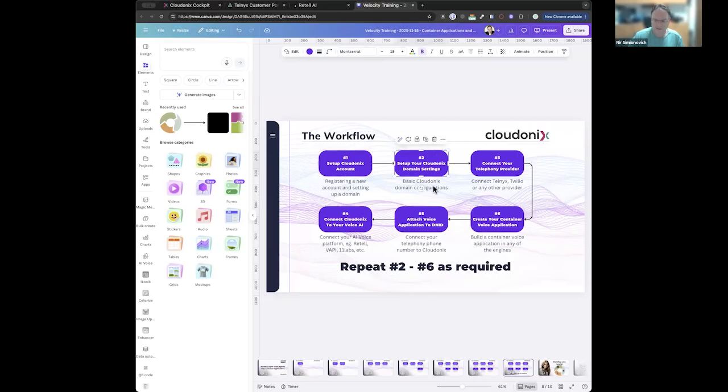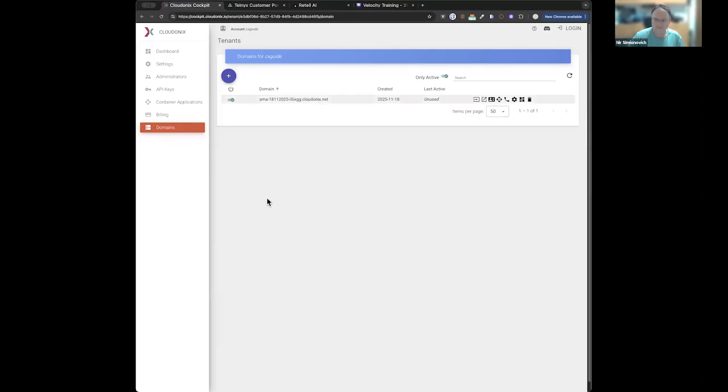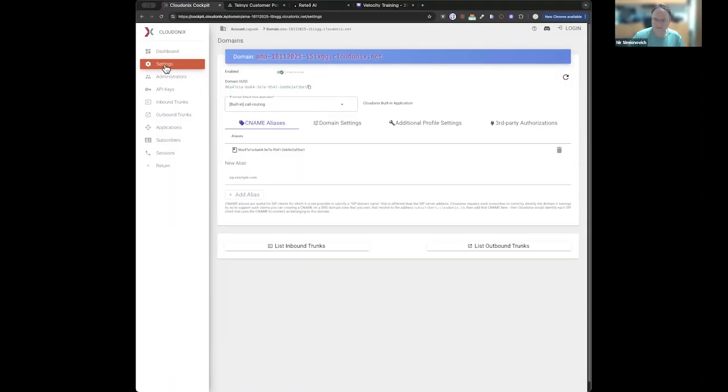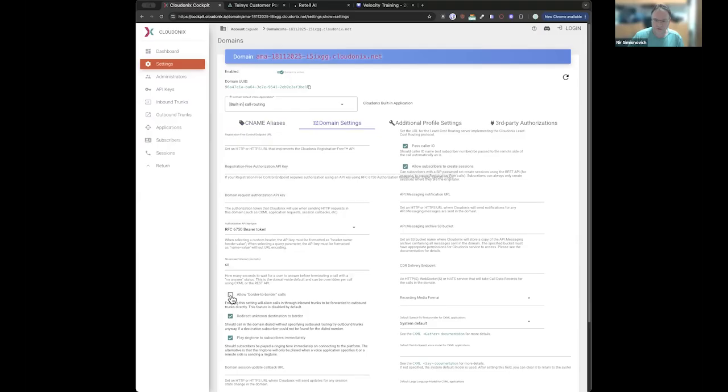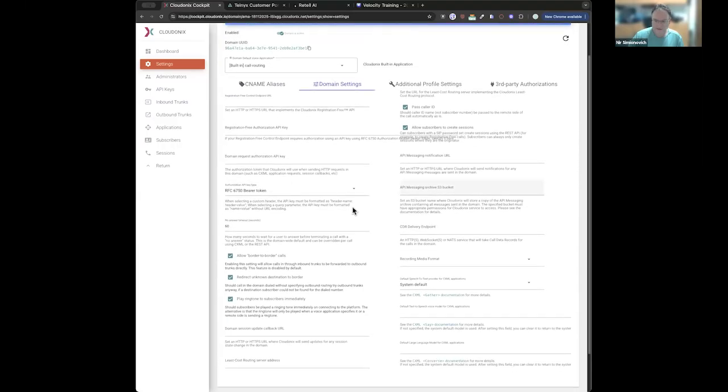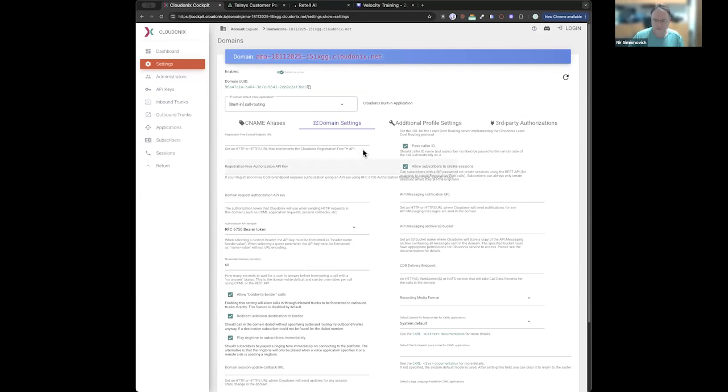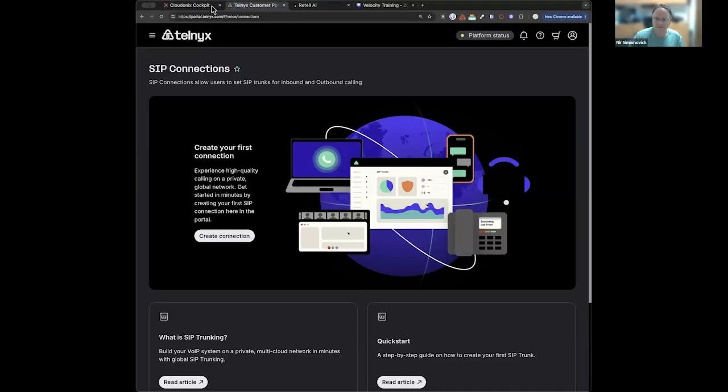So now we're going to set up our domain. I'm going to go into my Cloudonix domain settings, and I'm going to allow border-to-border calls. I'm going to save it. There's a lot of stuff here that you can manage and play around with. I'm not going to go through all of it right now, but this is the most important one, the border-to-border calls. Remember this.